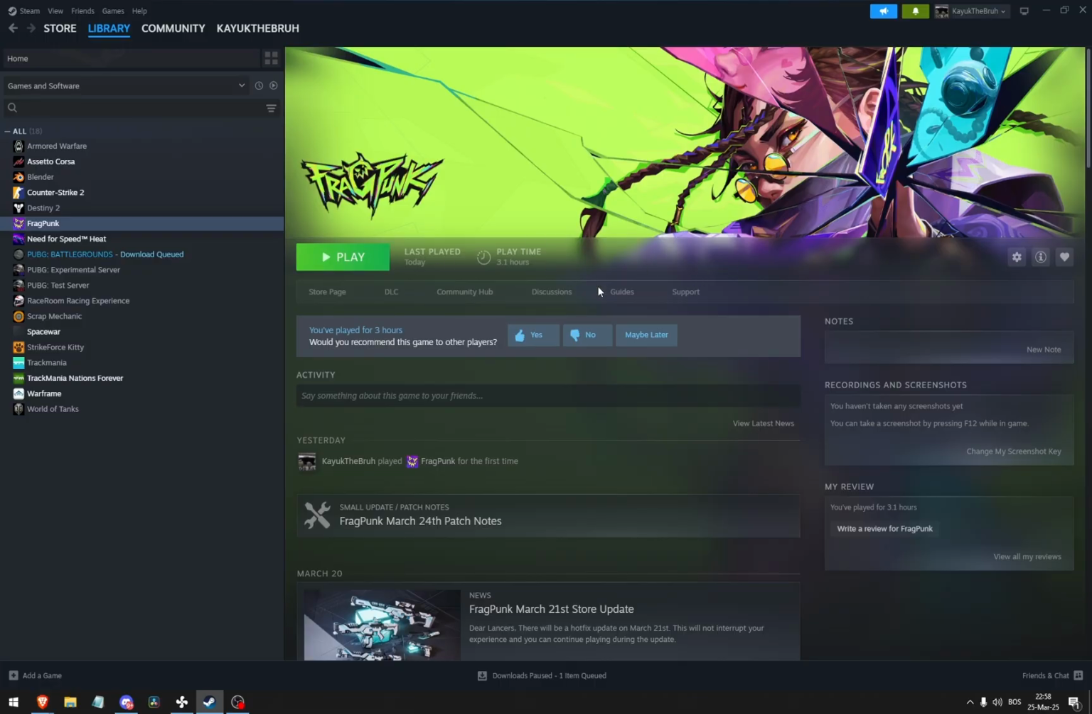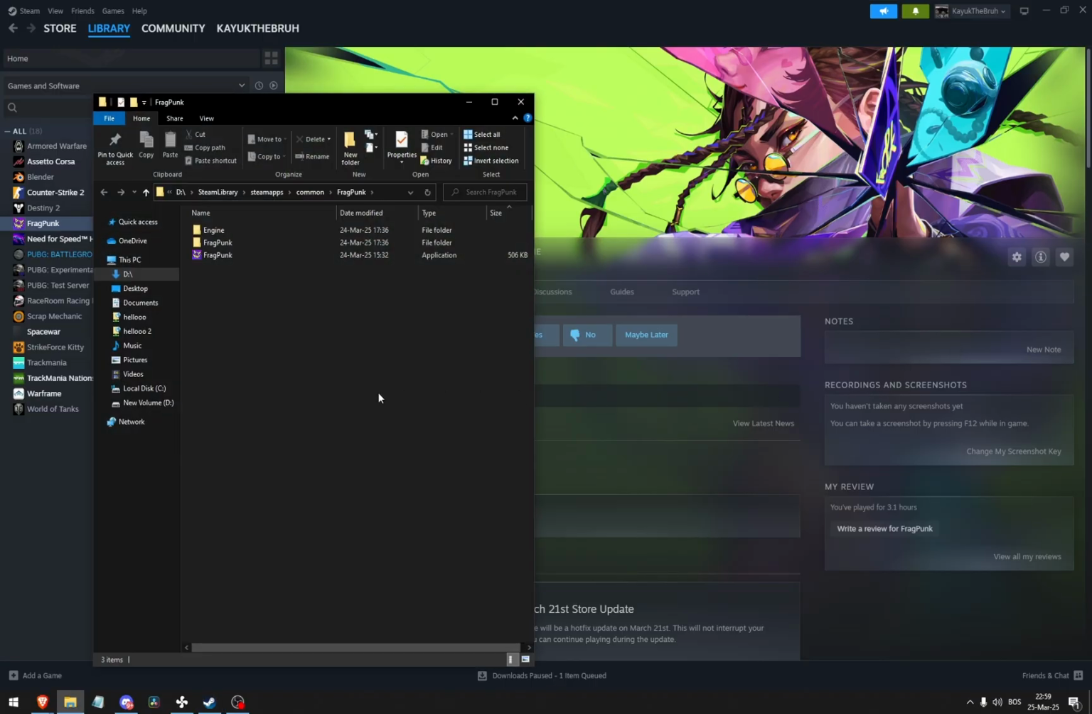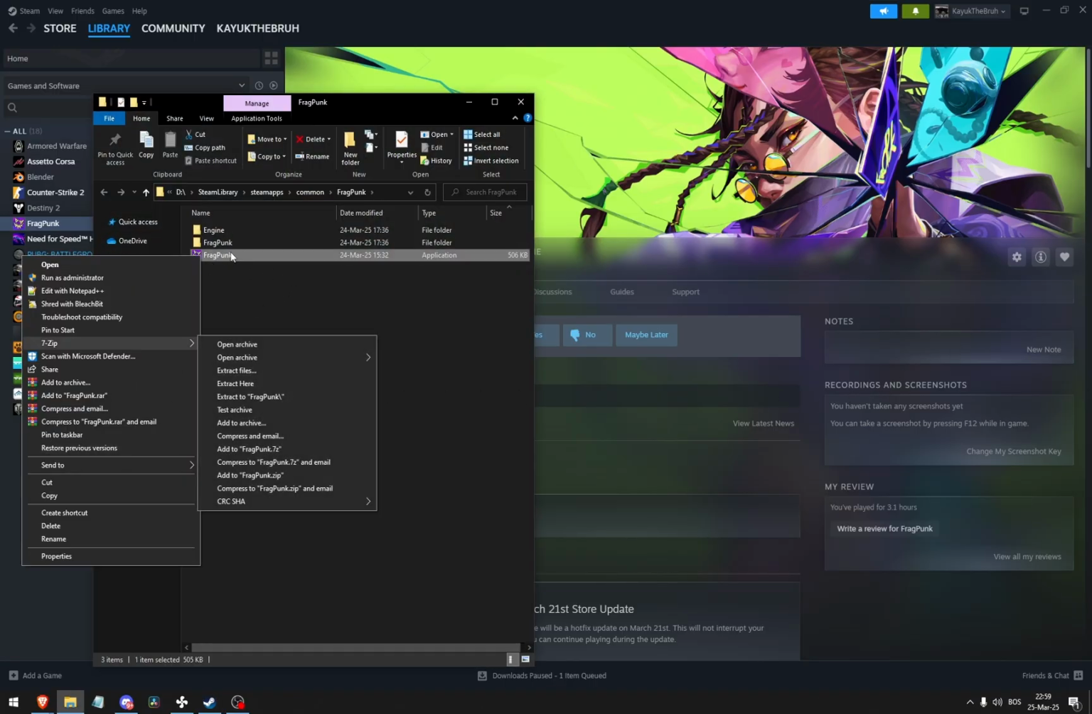If that doesn't work, you can always try launching the game directly and not through Steam. So for this, you're gonna need to go to your FragPunk folder. Go to this icon right here, manage, browse local files, right click on the application, and click run as administrator.